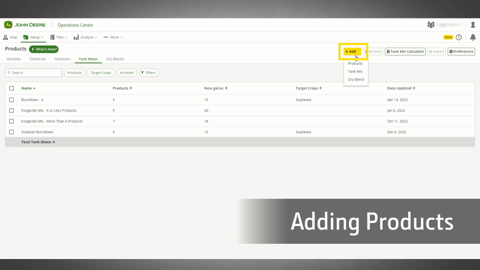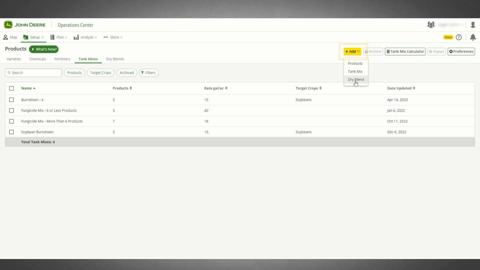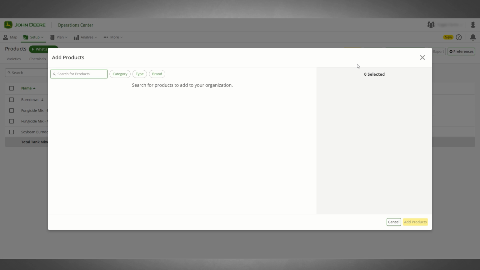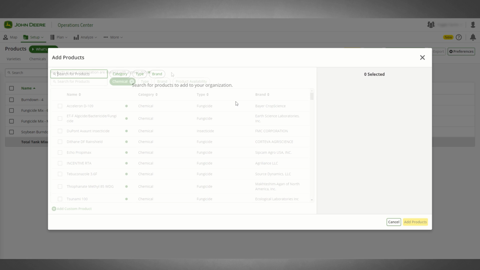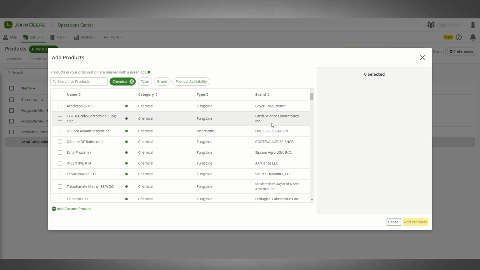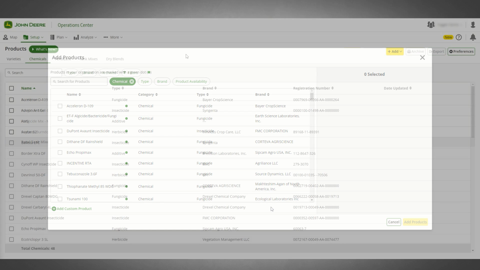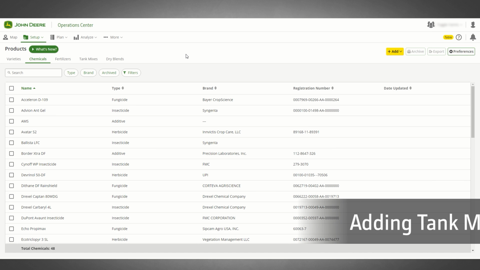Let's review how to add a new product. In this example, we will add a new chemical. Depending on your location, a pre-populated library of manufacturers may be available. If the manufacturer you are looking for is not in the list or the list is not available, you may add the chemical as a custom product. The chemical registration number automatically adds from the library if it's available. You also have the option to manually enter a registration number for detailed documentation and record keeping.